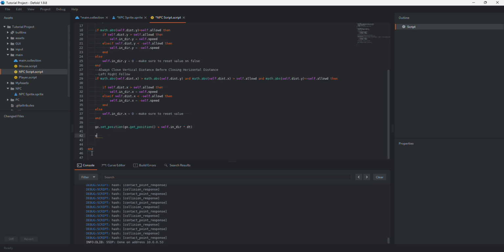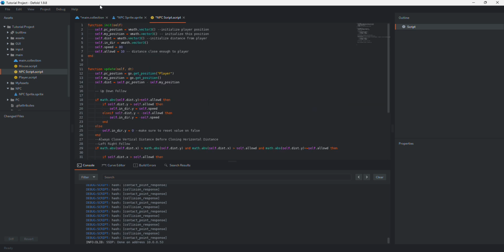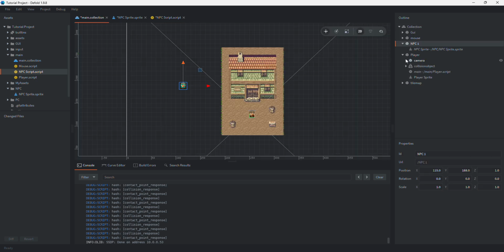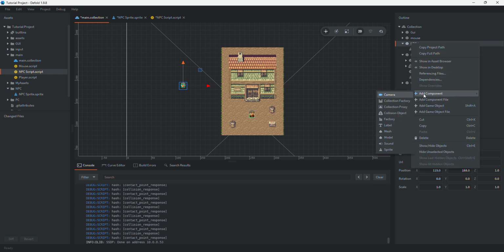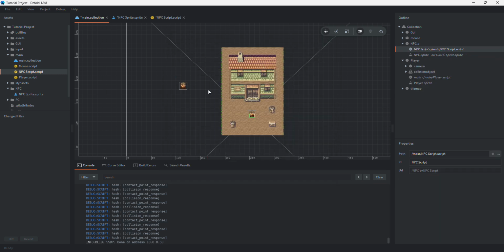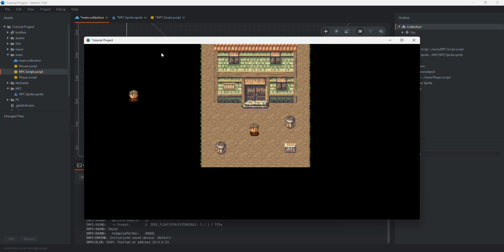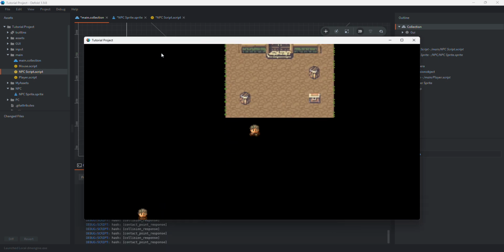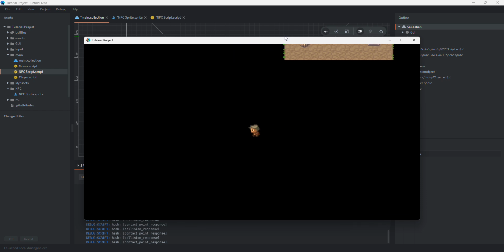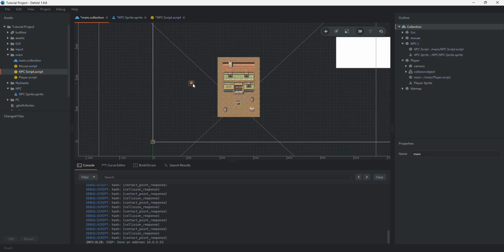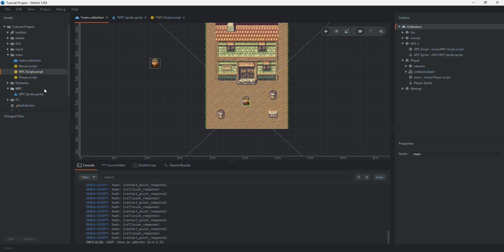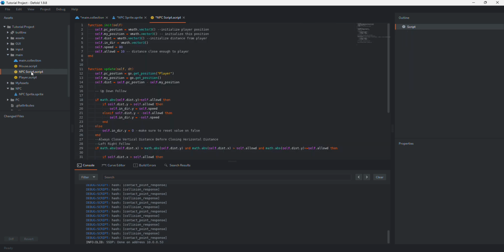We have double ends right here, so we're going to go to our main collection and grab our NPC, and then we're going to add component file, and then we'll add our NPC script. And now when we press play, we should have some movement from the NPC. Not sure if it'll be correct. We do have some movement. Seems something's off. Let's grab our NPC script one more time.